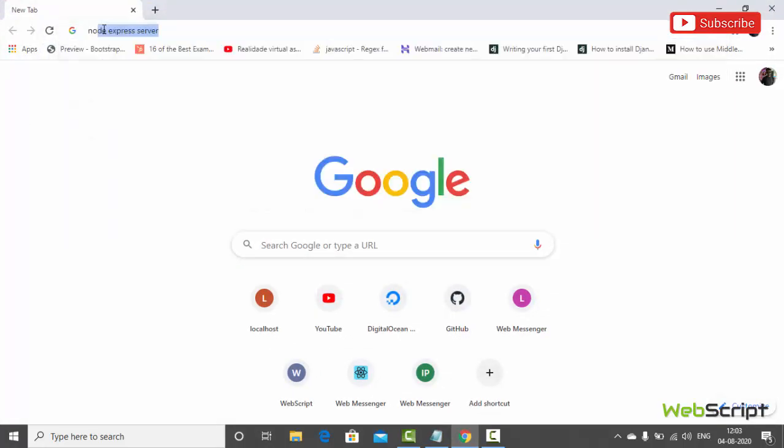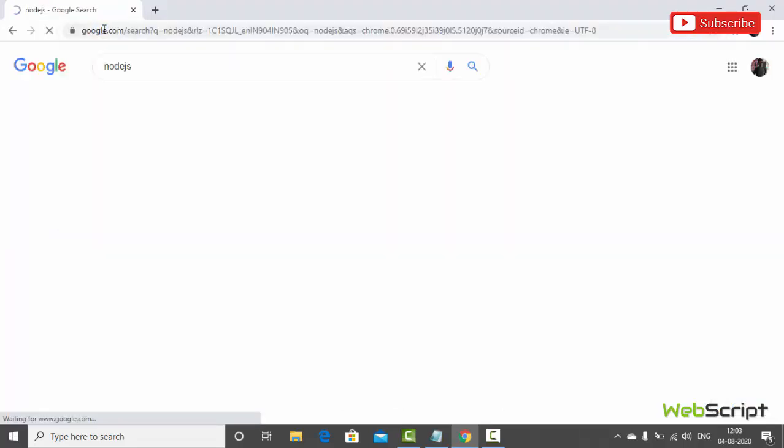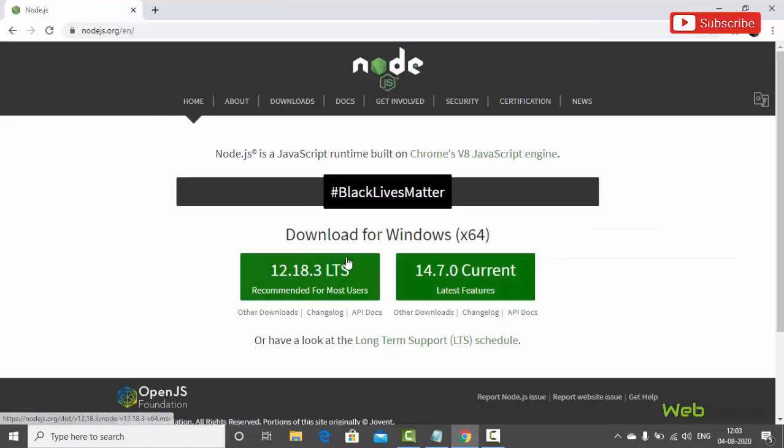So we'll go and type Node.js. And this is the Node.js official website, and there are two options for Windows users. So download for Windows, and that's the recommended one. Don't download the latest and current version of Node. This is an unstable version. So download the stable version of Node.js. So let's hit it, and it will download it.